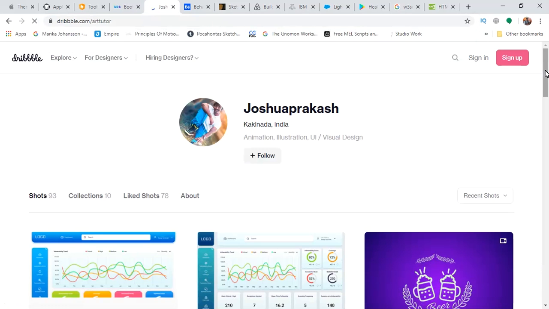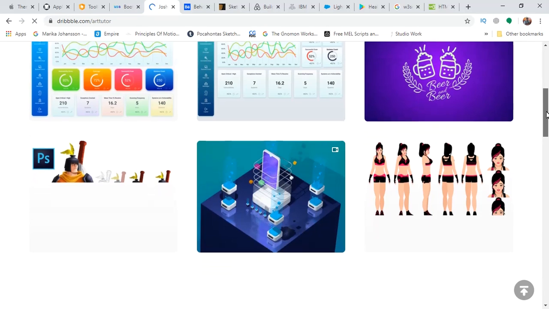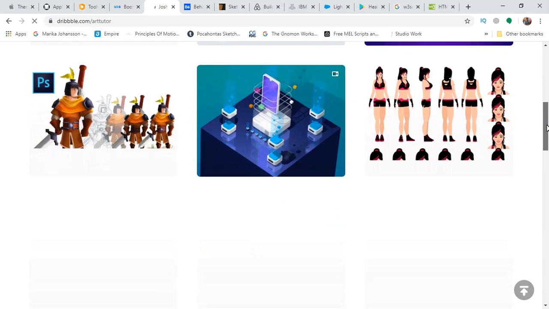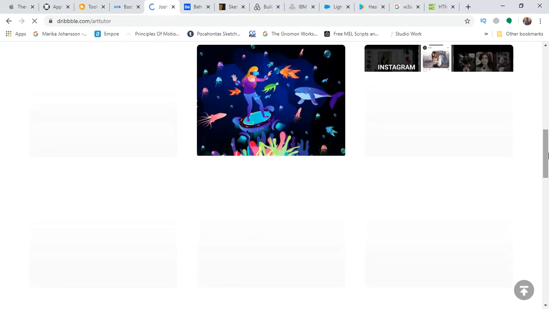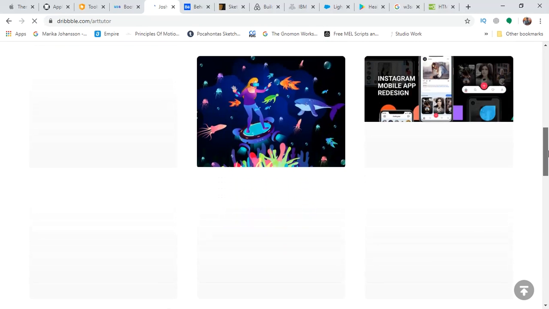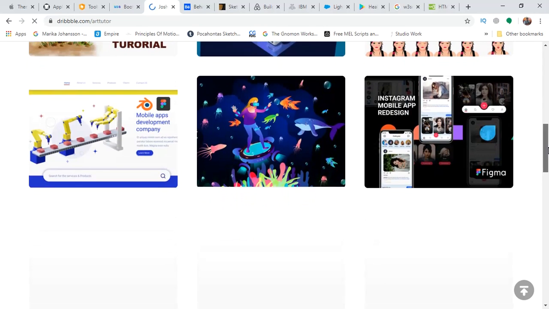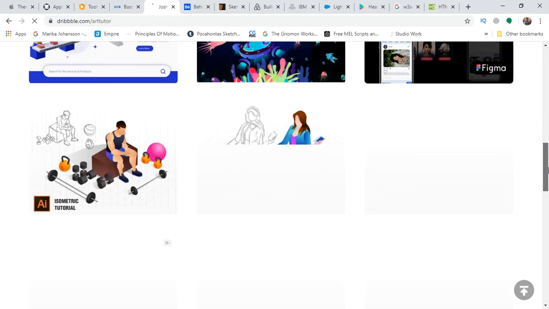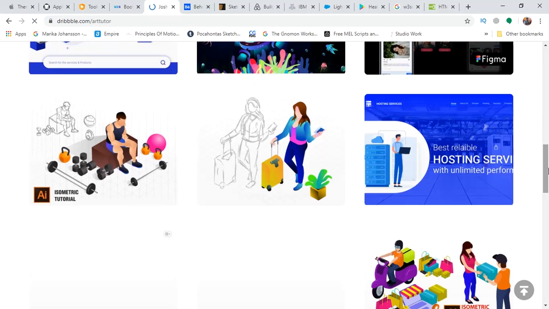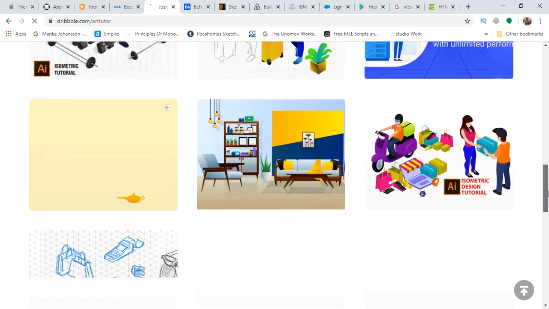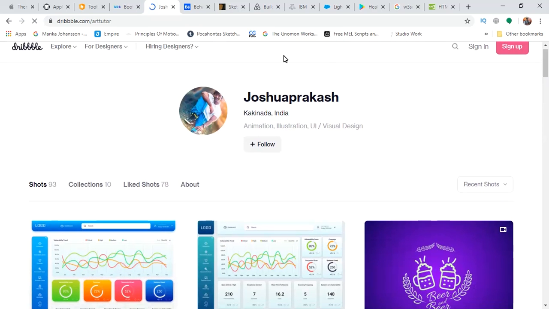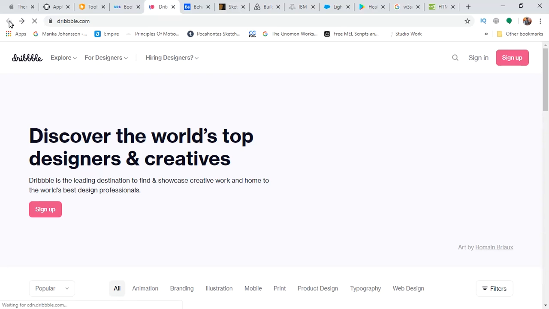Along with the UI/UX, I also do a lot of things like motion graphics, character designing, illustrations, mobile apps design, logo design, how to use 3D, how to do isometrics. All these things I have in my portfolio. You can check them. But Dribbble is the best place for your design inspiration.